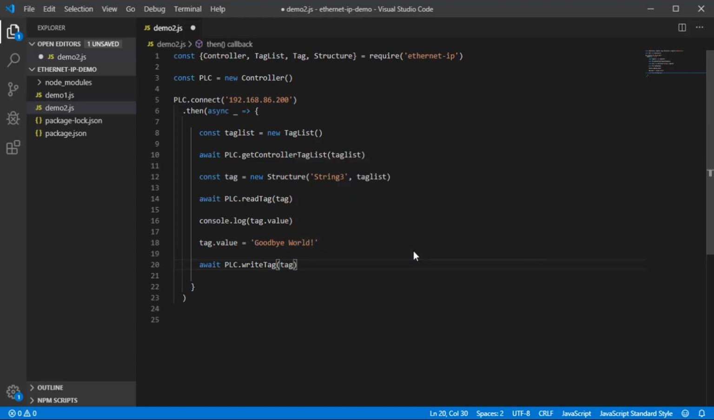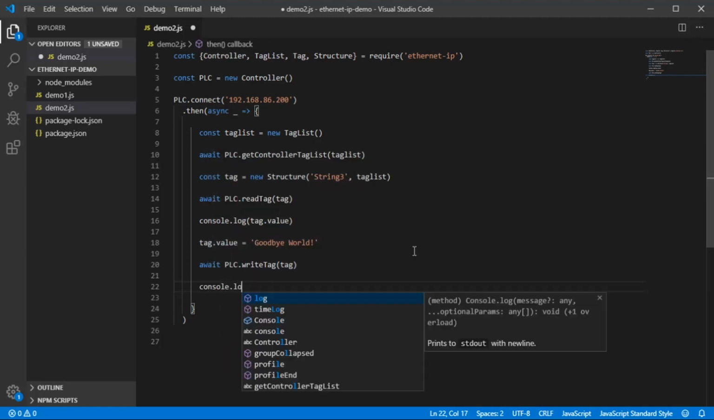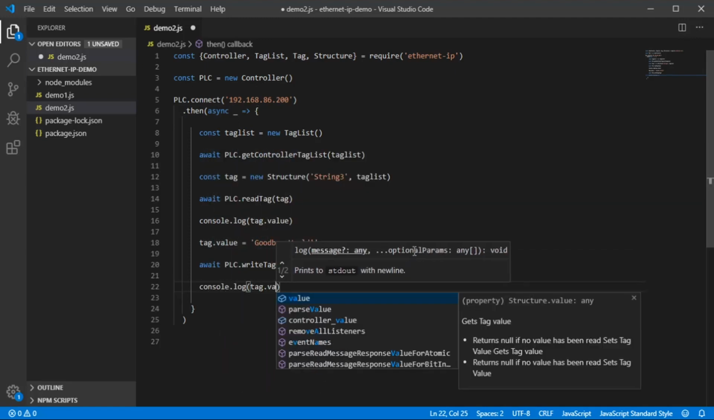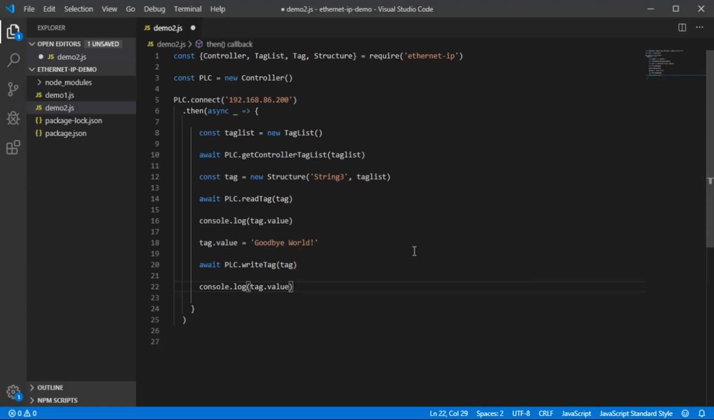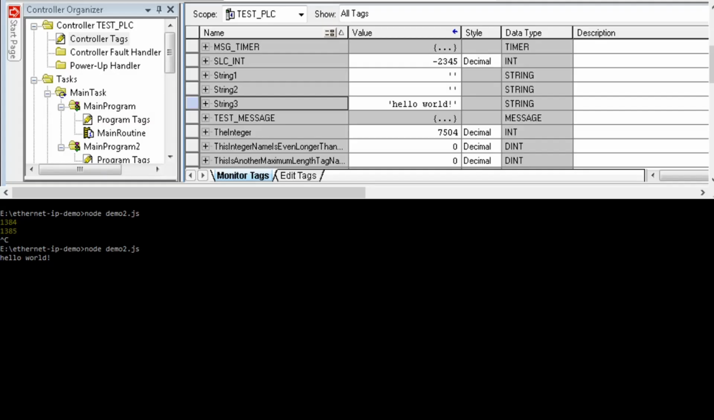Tag. And now we do console.log, tag value, and this will display the string. So now go back to our console window and we run this again. Now it says goodbye world. Is it goodbye one word or two? I don't know. It's goodbye, it's one word here now. So that's how we read and write strings.